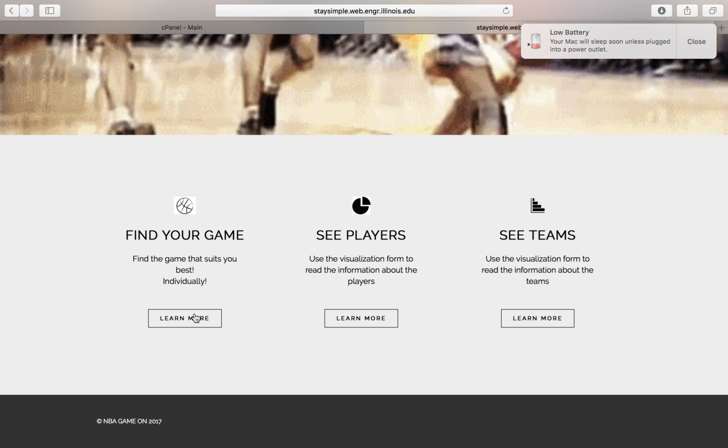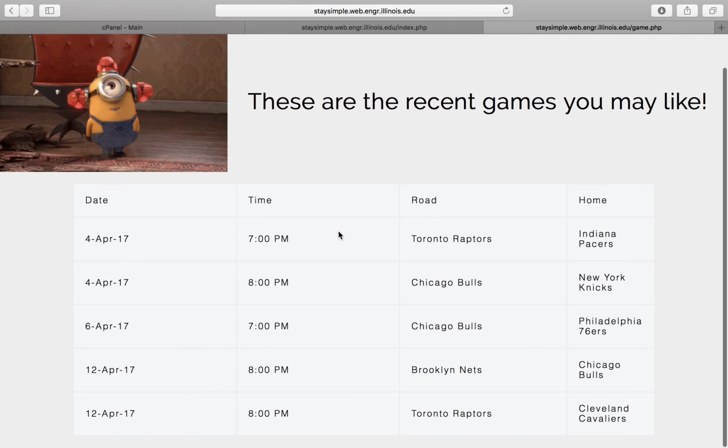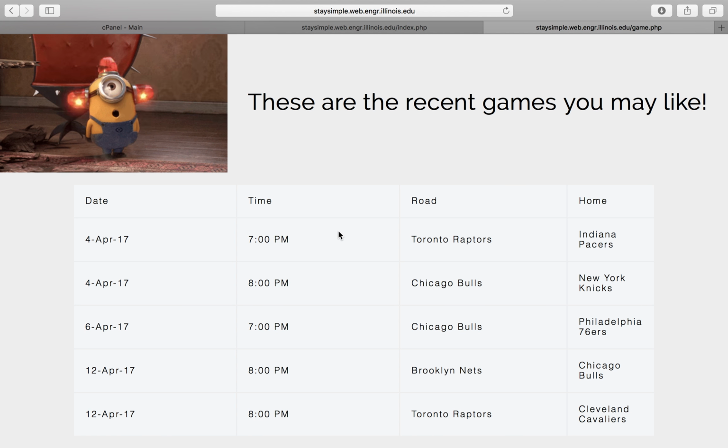And we can also recommend games based on the user's preference. So before the first time we recommend the games, we'll ask the users to fill out a survey here to choose their preferences. For example, we can choose how important the favorite teams are to them for the game recommendation, or how much they would like to see their hometown team. So, for example, the team is very important to me, and the hometown team is also very much. And we can submit it, and the system will recommend 5 games for us.